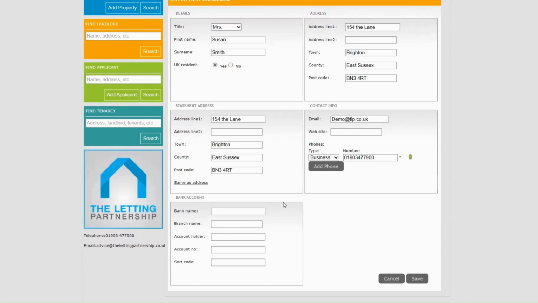As you complete the bank account section, you may find your landlord has an international account. In these cases, you need to add the IBAN into the account number box and the BIC into the sort code box.